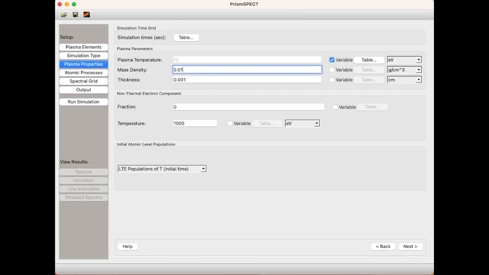Let's use a constant density of 8.96 grams per cubic centimeter for copper solid density and a foil thickness of 2 microns. And here we can choose the hot electron fraction of 0.001 and a temperature of 200,000 eV to define the Maxwellian energy distribution for the hot electrons.